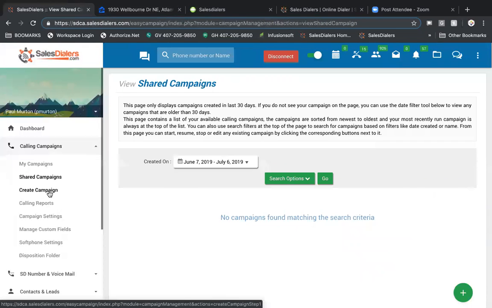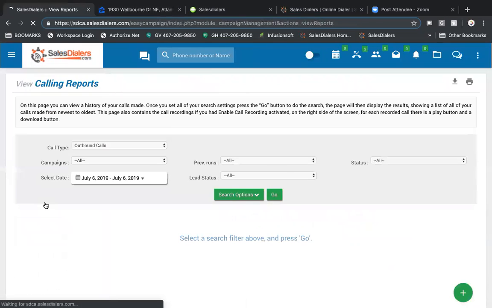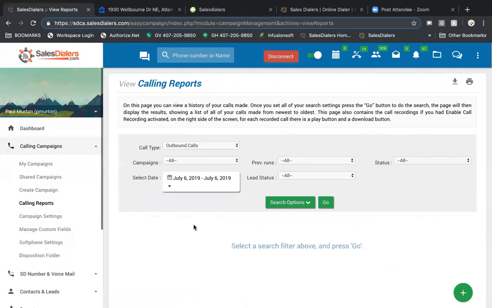We've reviewed creating a campaign. Let's go to calling reports. Calling reports is where all of your call recordings are stored. Remember we said you record phone conversations for training and monitoring? So here you have a lot of different search options under outbound calls, inbound calls, shared campaign calls, date ranges. I'll just pull up the last 30 days. You have other options, status. I'm going to hit go.